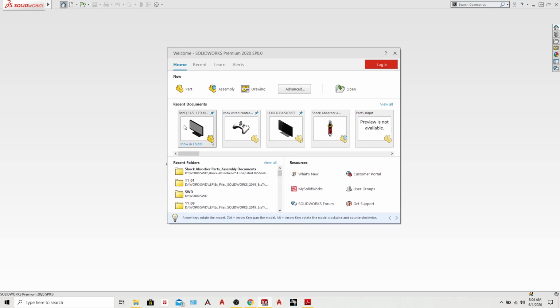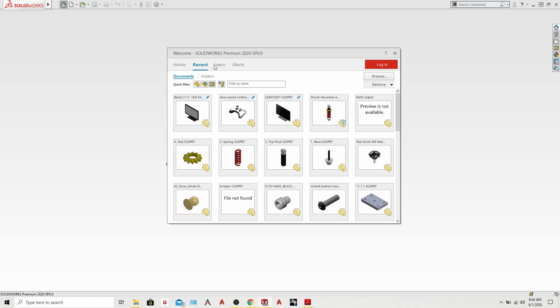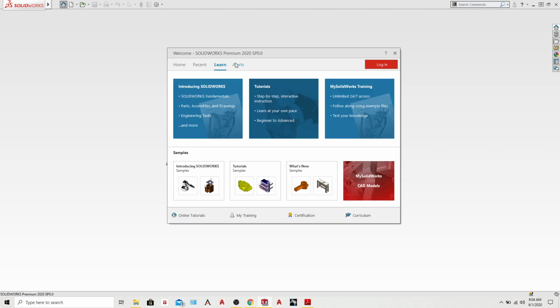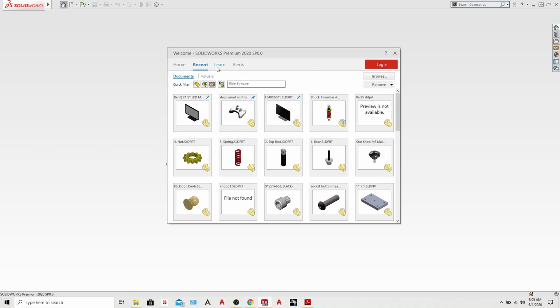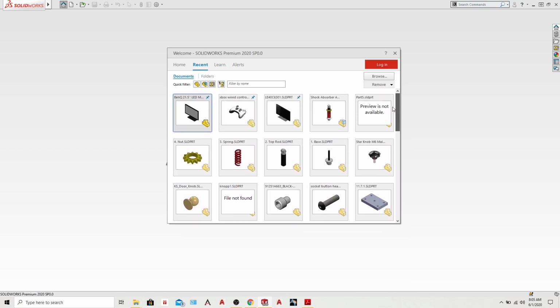So in the home screen we have different options like home, recent, learn, alerts. Alerts is basically the different versions which will be available; if there are any updates, they will come into the alerts. In the learn section, you can use the SolidWorks inbuilt learning platform to learn some basic tutorials. Also we have the recent files, so I have a lot of different files in my recent tab. You can see a lot of different parts.